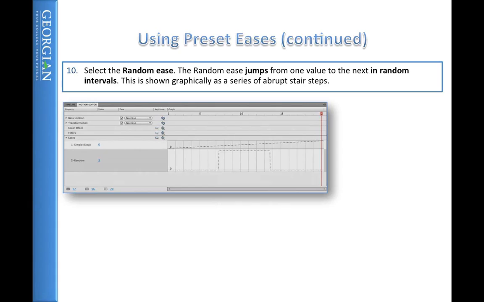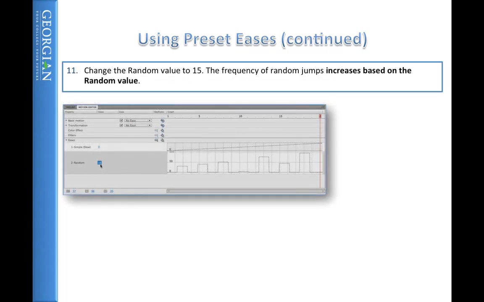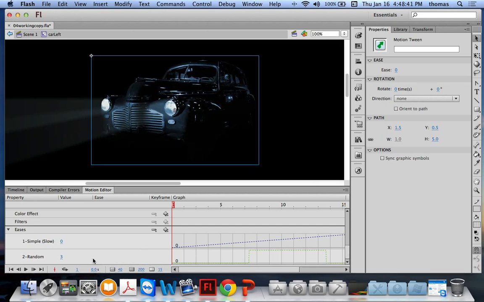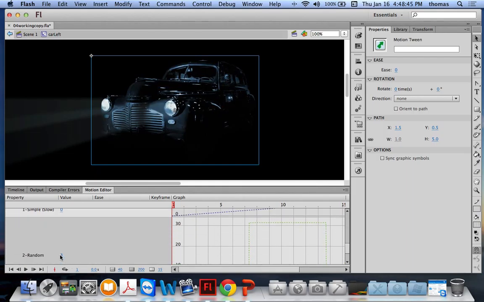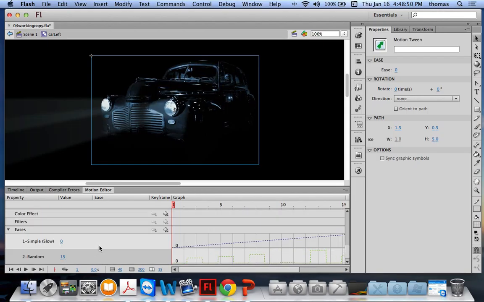So it's going to jump from one value to the other in random intervals and create this stair pattern from a graphic perspective. We're going to change this to 15 to make it a quite different random value, so a lot more randomness involved in the easing. We're just going to drag across, right to 15. Okay, so random 15.